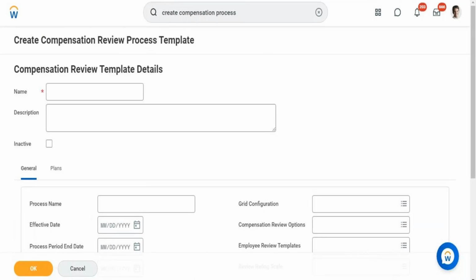So once we have this compensation process created, whatever proration rule we have created, we'll be testing that one. Okay, so we'll be hiring an employee.